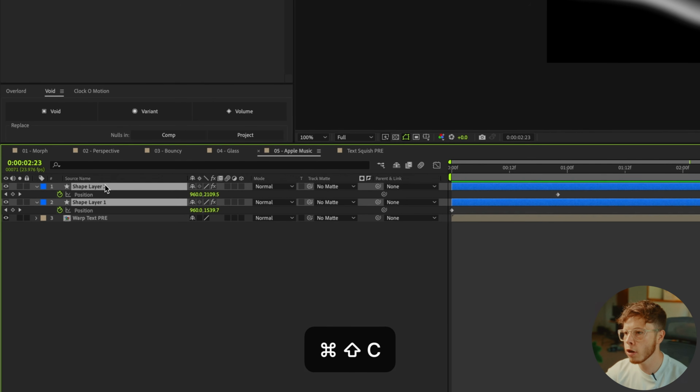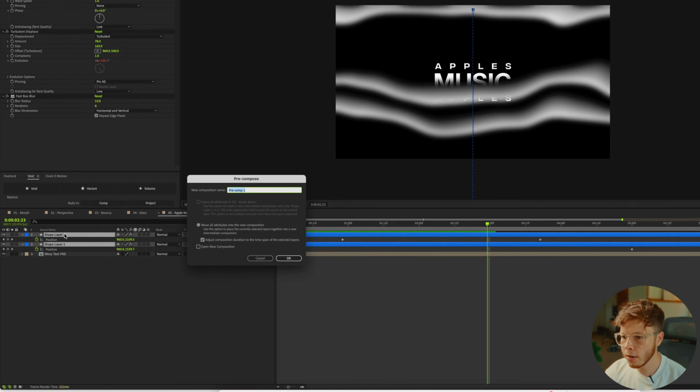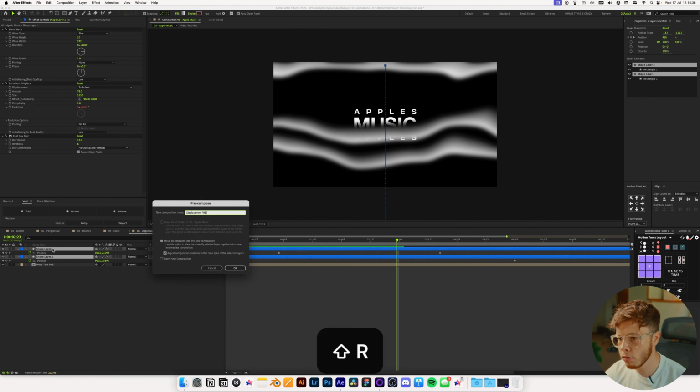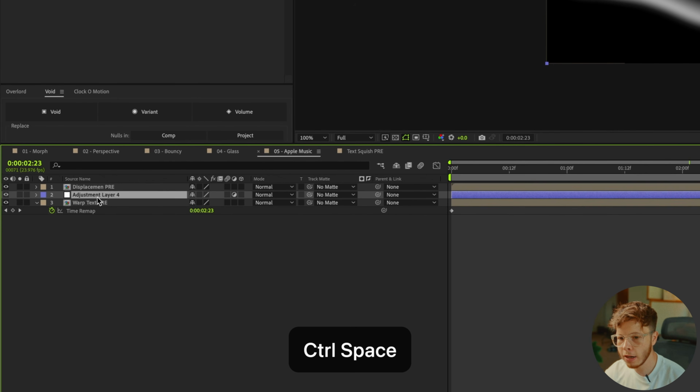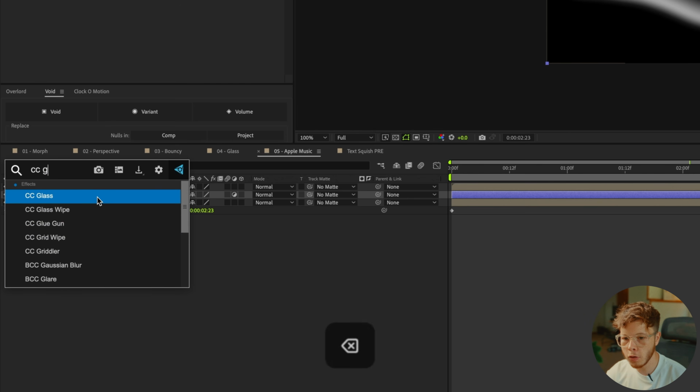We can take this and pre-compose this, and we'll just name this displacement pre. The way we're going to get the displacement in there is actually with an effect called CC Gloss. What I'm going to do is, above the text layer, I'm going to add an adjustment layer, and I'm going to add the CC Gloss effect.